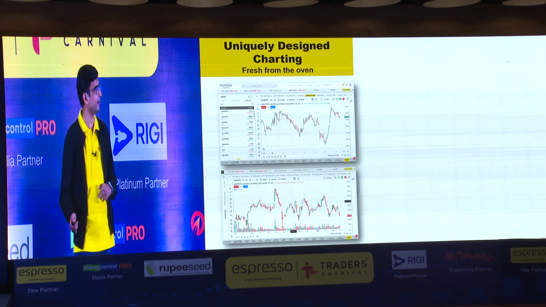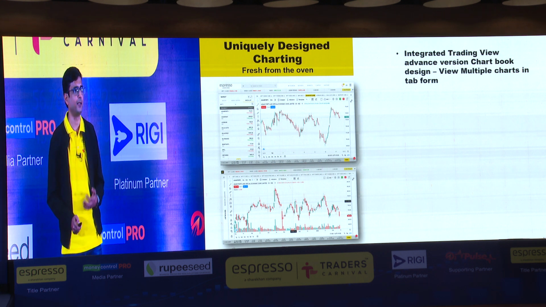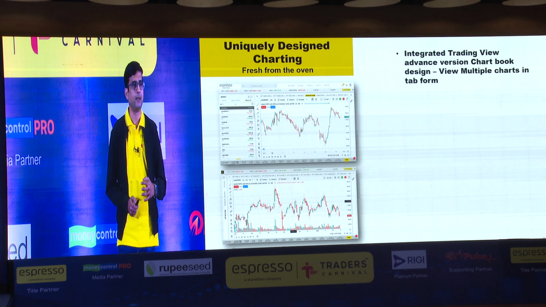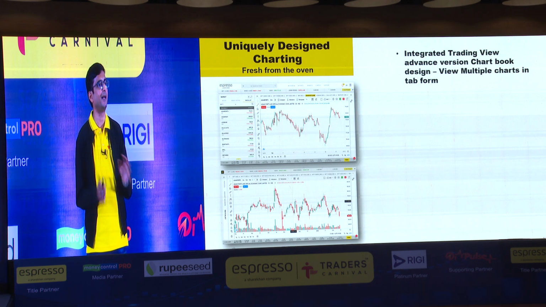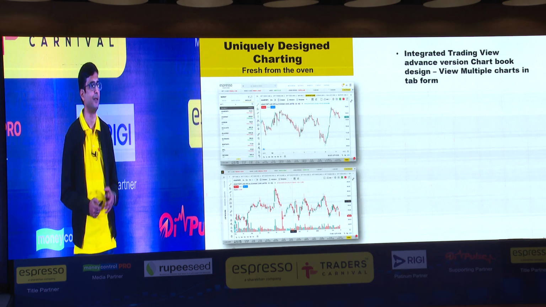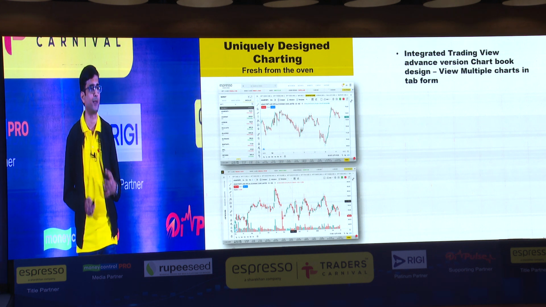Now let's come to the charting. What we have done is the integration of the TradingView Pro Broker version. What we did to reduce your pain area, or to put it another way, how I can make your trading effortless with the charting.